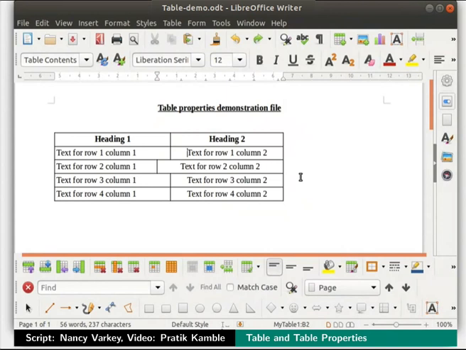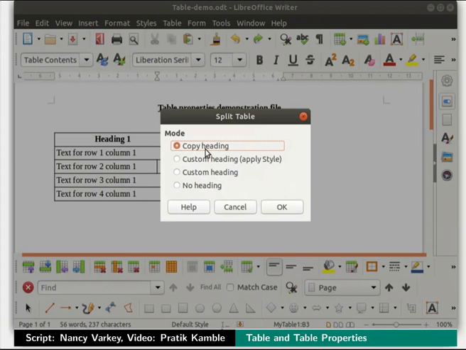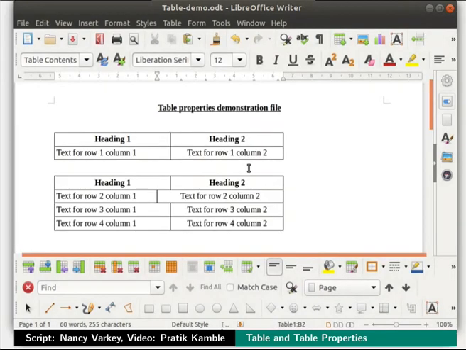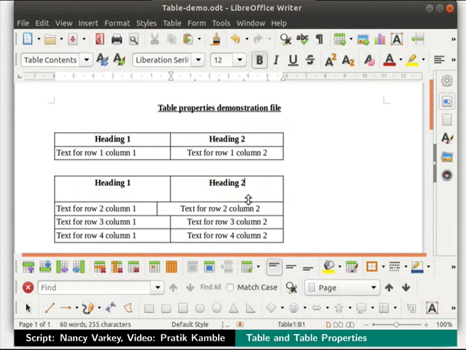Once again, click inside this cell in column 2 and row 3. Click on the Split Table icon in the Table toolbar. I will choose the copy heading option and click on the OK button. The table is split into two tables with the same column headings. Let us learn about some more alignment options. Before that, drag down the bottom row border of the second table's heading row.